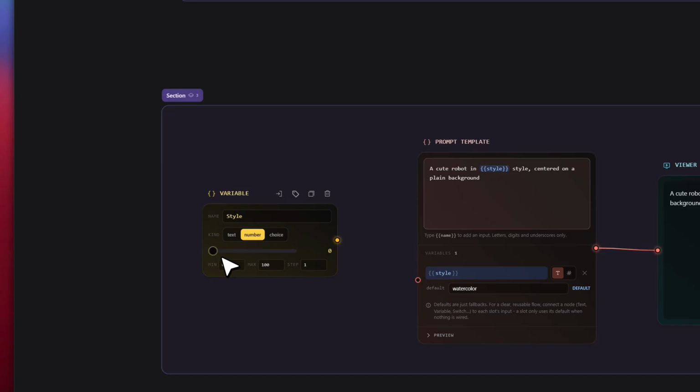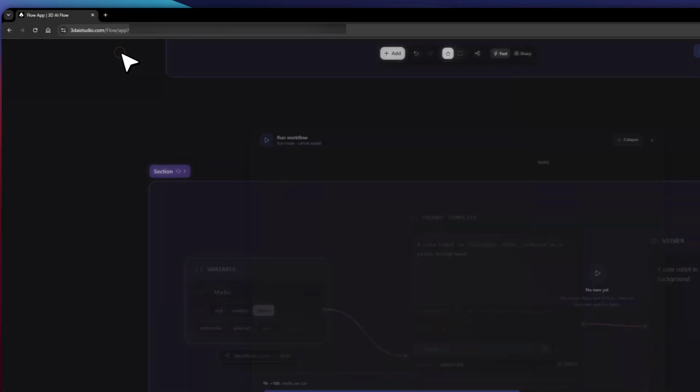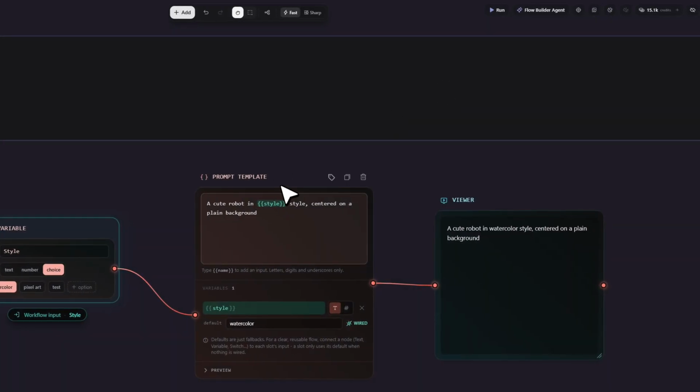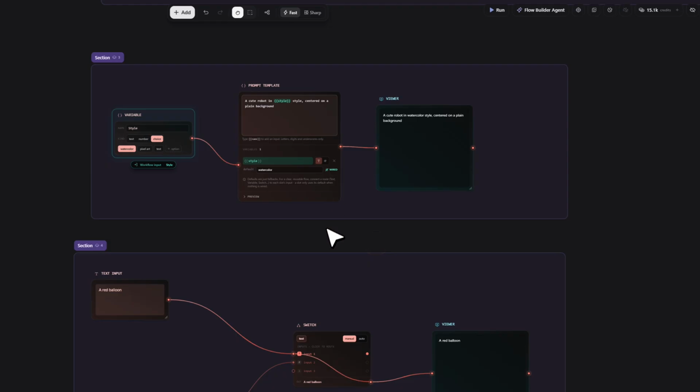I can also have a number here, text, but choice is my favorite one because the cool thing here is you can promote it to workflow input. And now in the workflow panel, you have this selector where you can just select and it automatically goes into the prompt template, and then you can use it from here.